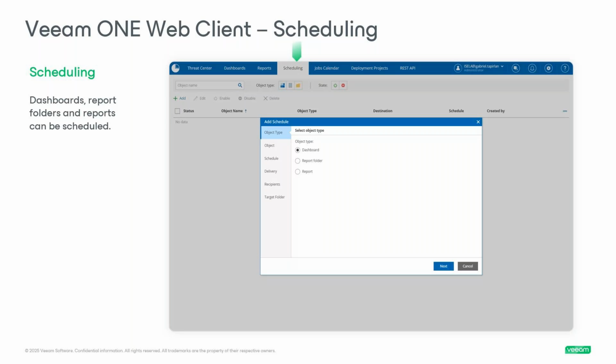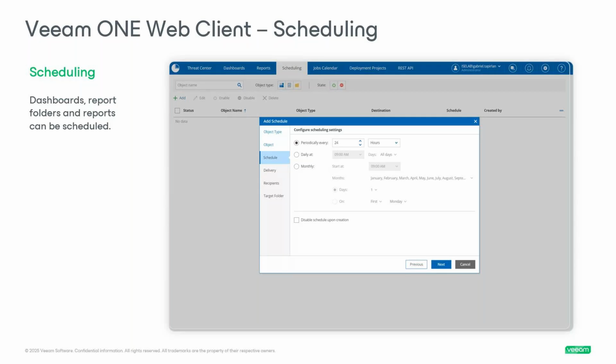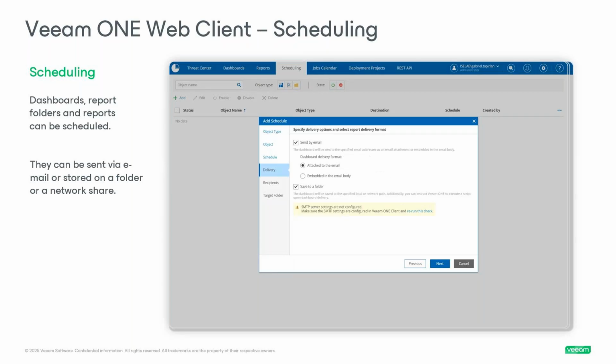So once you've customized, well, either created it with the parameters that you will ultimately use, or created a custom dashboard report, then you can schedule it to be sent to whoever you want or saved to a network folder on a regular basis. So you choose how often you want to do whatever you're about to select under the delivery method. Most people send email, but you could save to a folder as well. And you would just need to have the SMTP server settings configured from the Veeam ONE desktop app for that to be able to send.